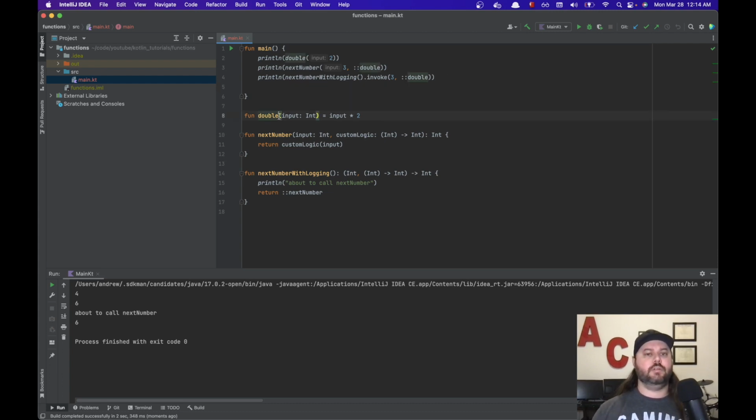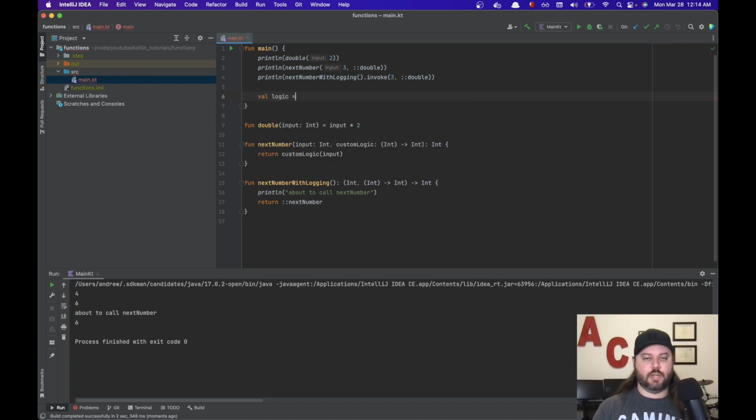And so if we didn't want to use a previously defined function, we can actually define our own custom logic. So we'll define an anonymous function, and this will have an input of an integer. And let's say we wanted to cap the value of whatever we pass in to be 2, for example. We'll return an integer and we'll make it an expression body, and we'll say if input greater than 2, then we'll say 2. Otherwise, we'll just give you back whatever you passed us.